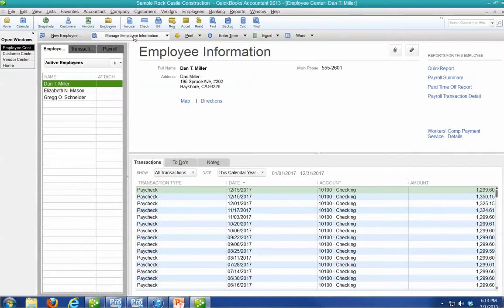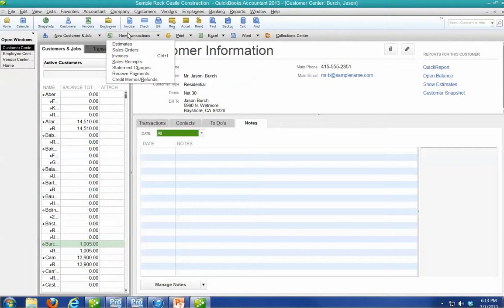Okay, I can manage the information, add, edit. It depends on where I'm at. See here, I'm an employee. I got limited stuff I can do. Under here, I got more. I can do a sales order, an invoice. So I can do everything from the center, to be honest about it.